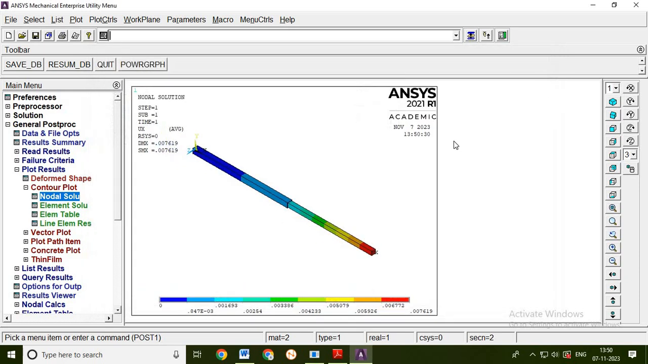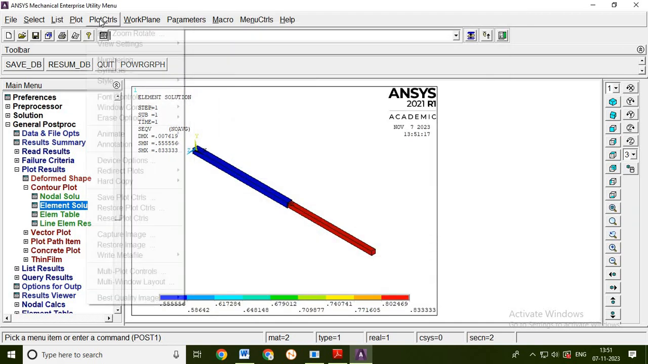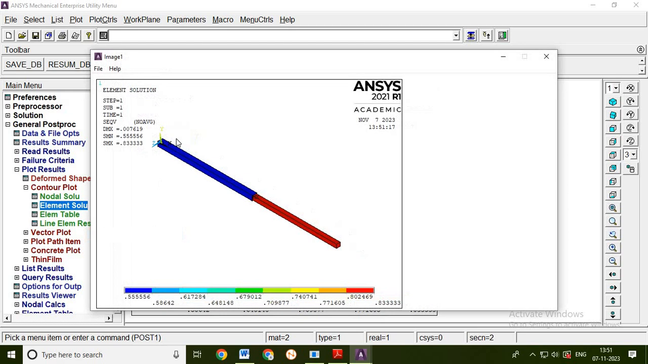This is all about the step bar problem, and we can make the necessary changes as per the problem assigned to us. As per the conditions given to us, you can assign the boundary conditions as per the requirement. You can generate the nodes and elements for the given problem in this fashion. This is all about. Similarly, I can generate the element solution, von Mises stress. Again, you can go to plot control and you can capture this particular image for your documentation work.